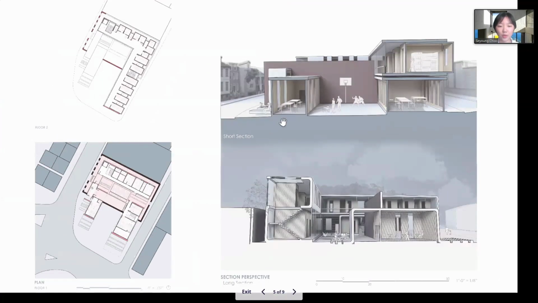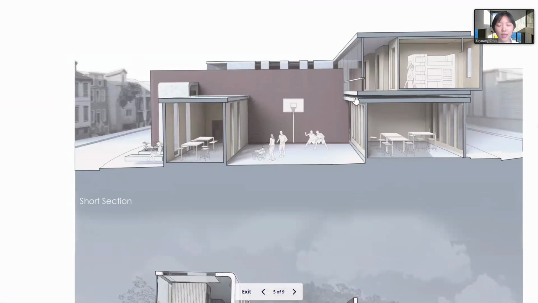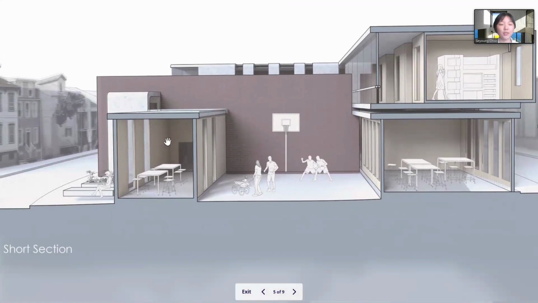This short section and long section perspective are taken, one from the plaza and one from the east facade, west facade, and the internal courtyard. The short section shows that these three tails are protruding out of the wall and studies the relationship between the two tails and the distance, and what that means to the plaza.